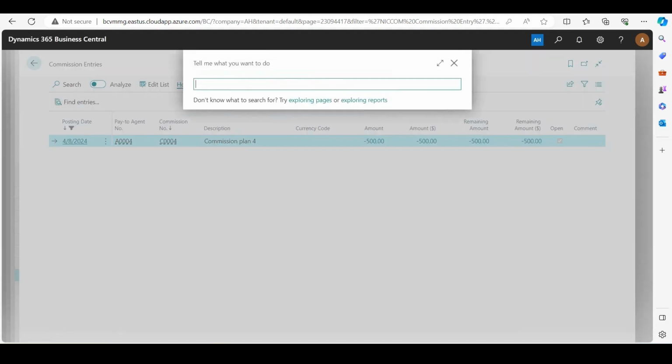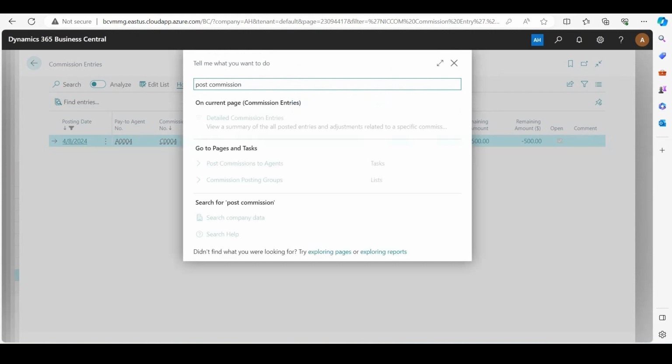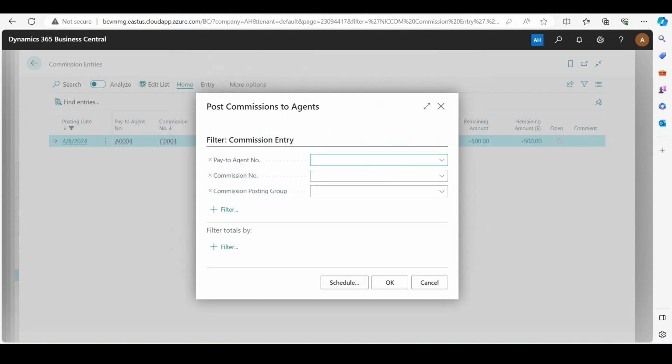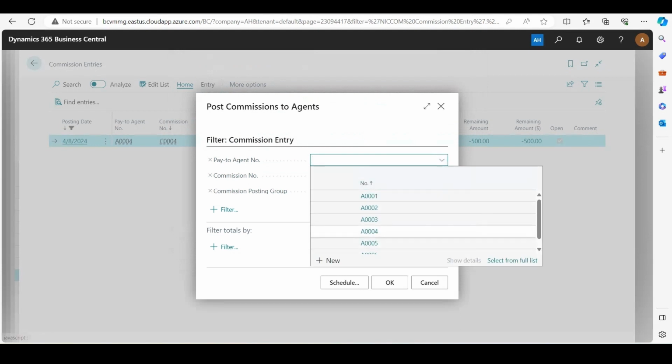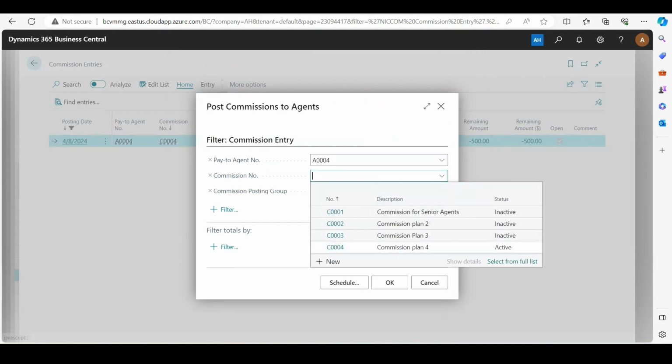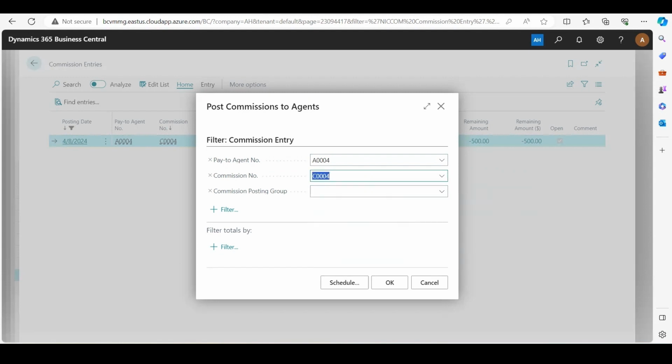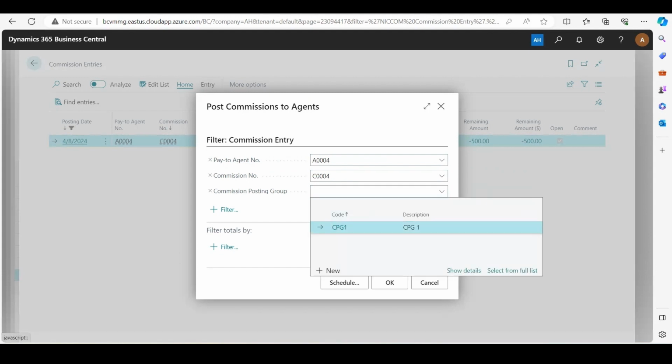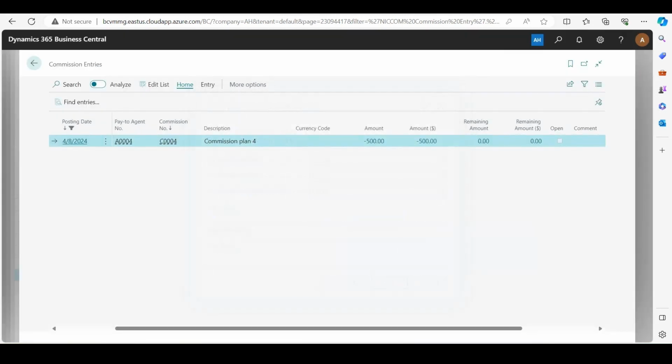So if I was to search for post commission to agent, and once again, if we fill out the fields, so agent 4, commission plan 4, with CPG 1 as our commission posting group. If I click on OK, we can once again see that the remaining amount has gone from negative 500 to 0, meaning that the actual negative 500 commission amount has been applied to the corresponding agent, which in this case is agent 4 or Jim Olive.